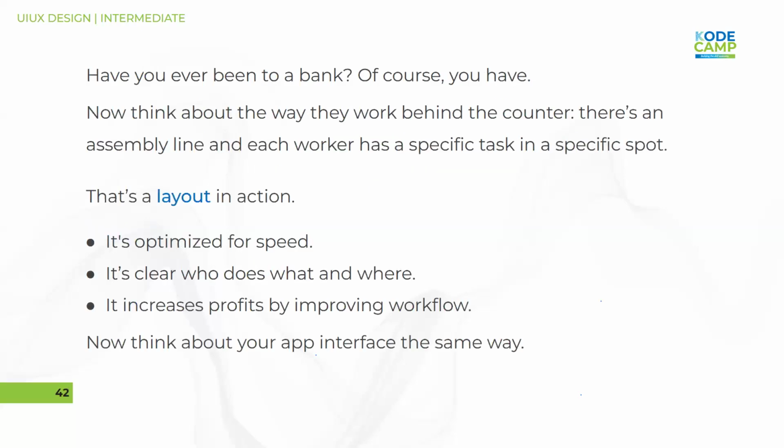So let's look at this scenario. Have you ever been to a bank? Of course, all of us have done that. Think about the way they work behind the counter. There is an assembly line and each worker has a specific task in a specific spot. That's layout in action. It's optimized for speed, so it's clear who does what and where. It increases profits by improving workflow.